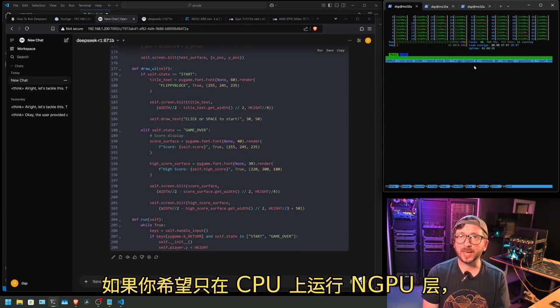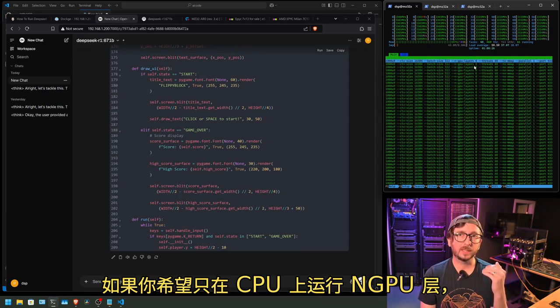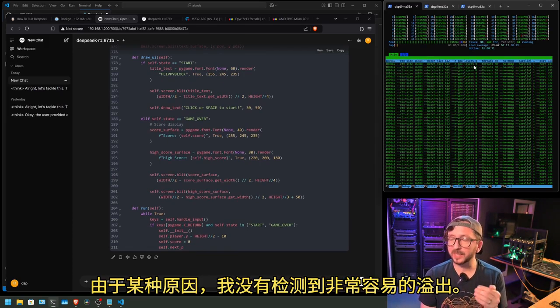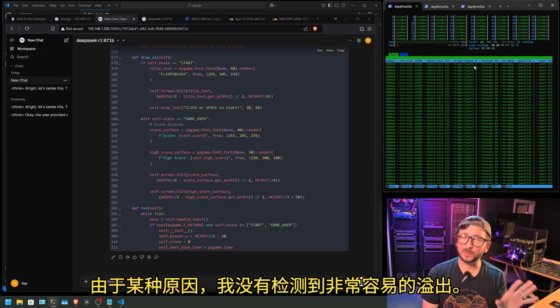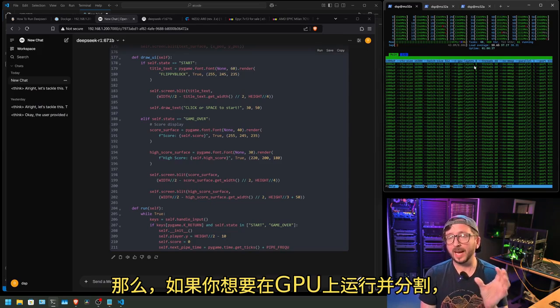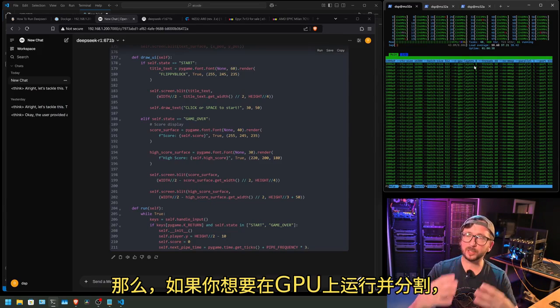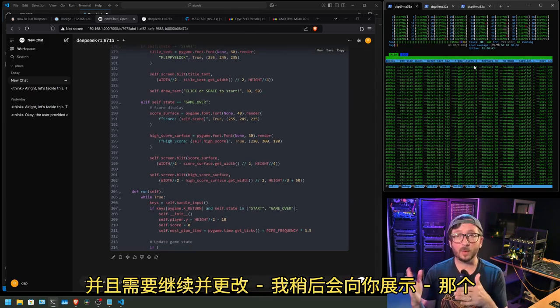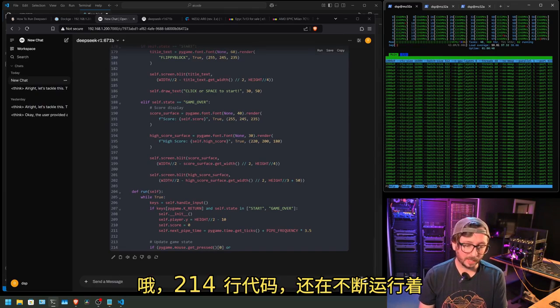The in-GPU layers, if you want this to only run on your CPU, you do need to set that to 0. For some reason, I haven't got really easy spillover detected. You have to change that back to 4. So if you want that to run on your GPUs in a split, you need to uncomment those lines and go ahead and change that to 4. I'll show you when we get to that point.